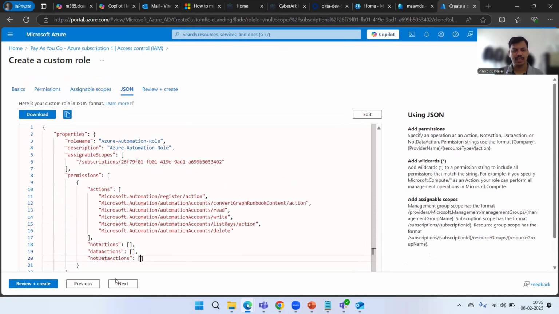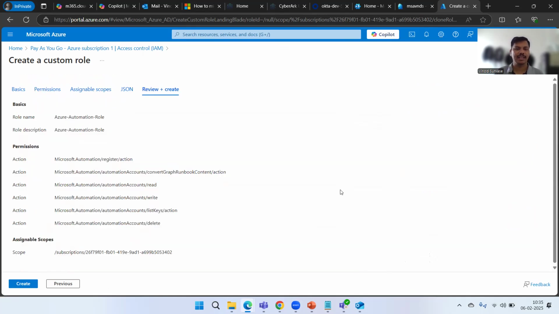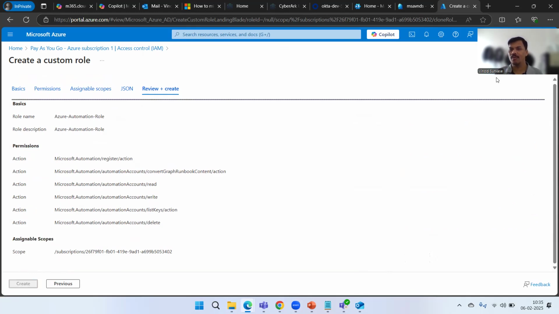So let's go ahead and click next here. And at the end, you see the summary, the review plus create, the basic details and the permissions that we have added, plus actionable scopes, which is very important again in this. And once we are ready with this one, we should go ahead and create this role. So I'm going to create it now, and it should be created.